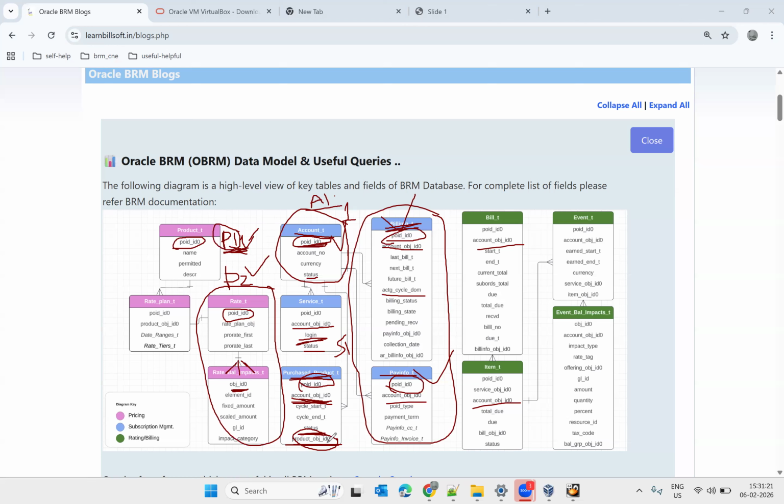This account has two products which are purchased, and these are the dates, cycle start and cycle end, like from when to when this is active. It might be for a 1 year term they have taken, then the dates will be from today till next February, like that. So to track that, we store this information.